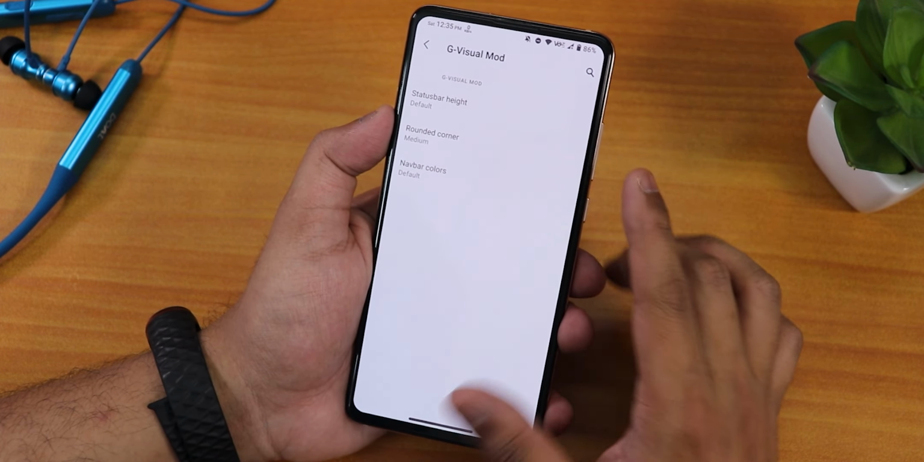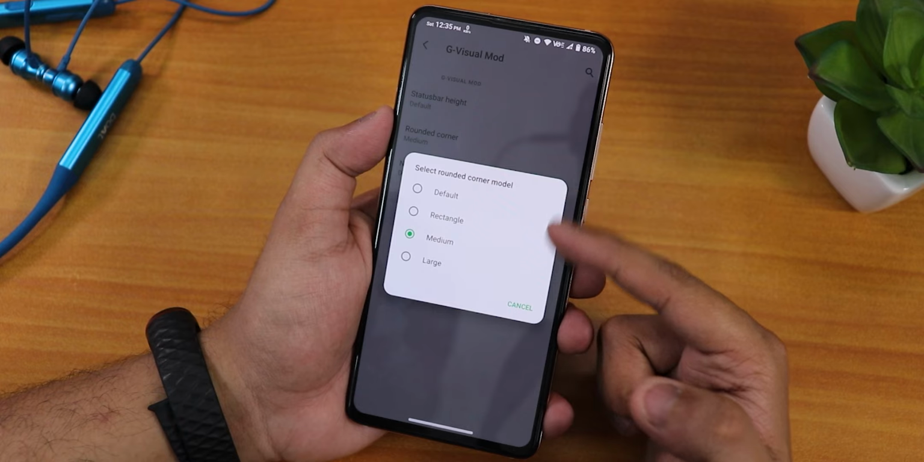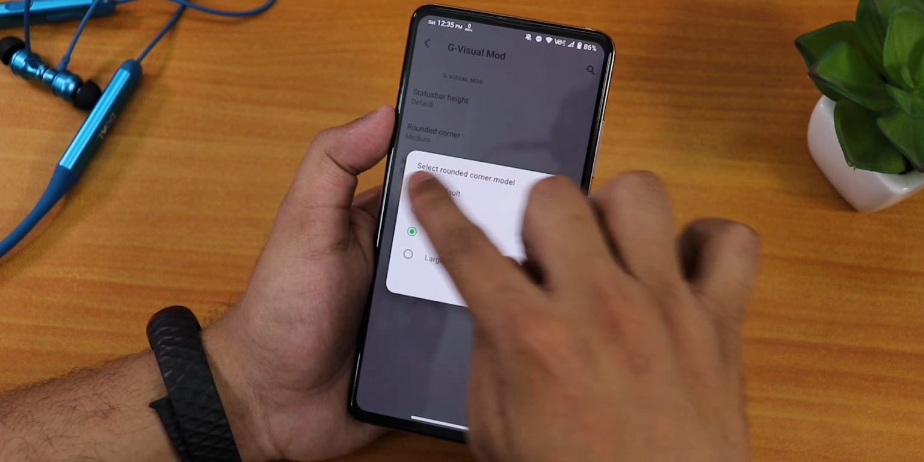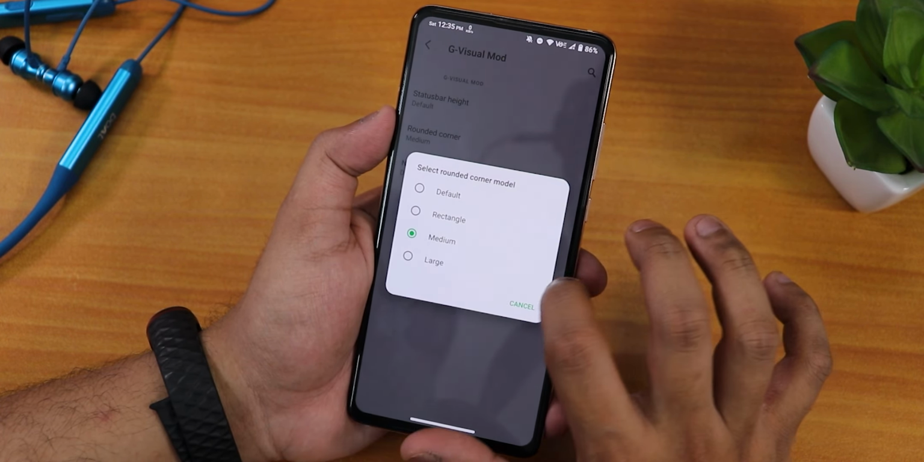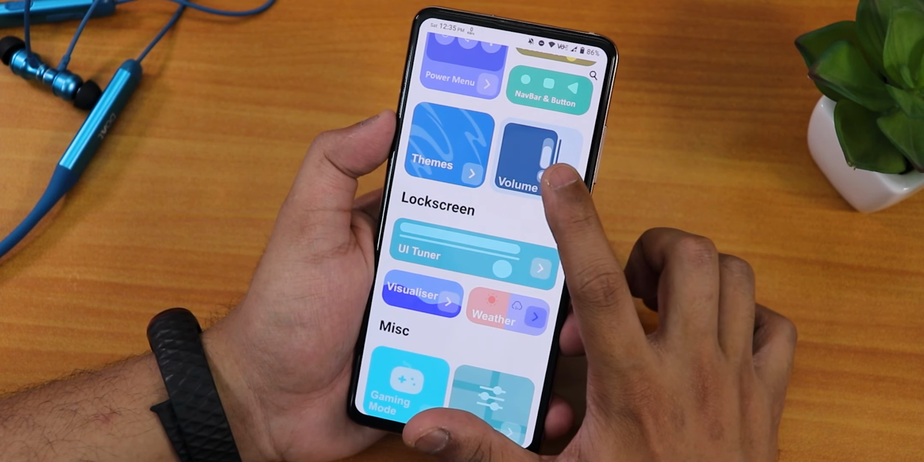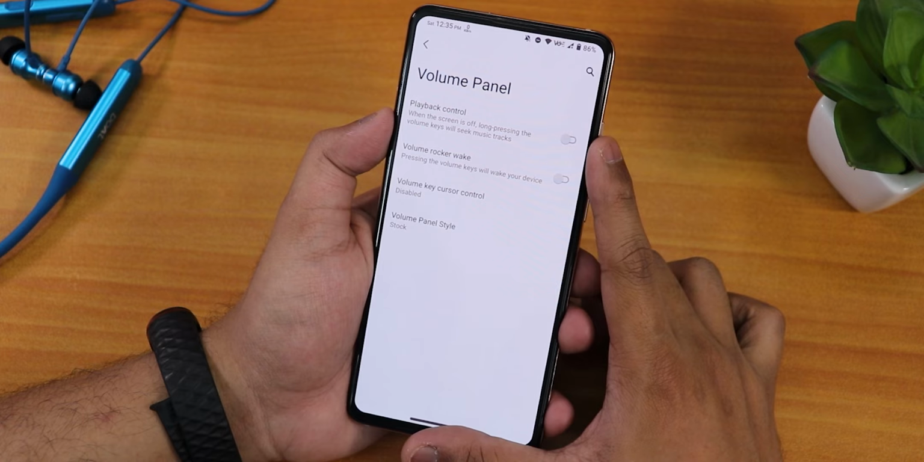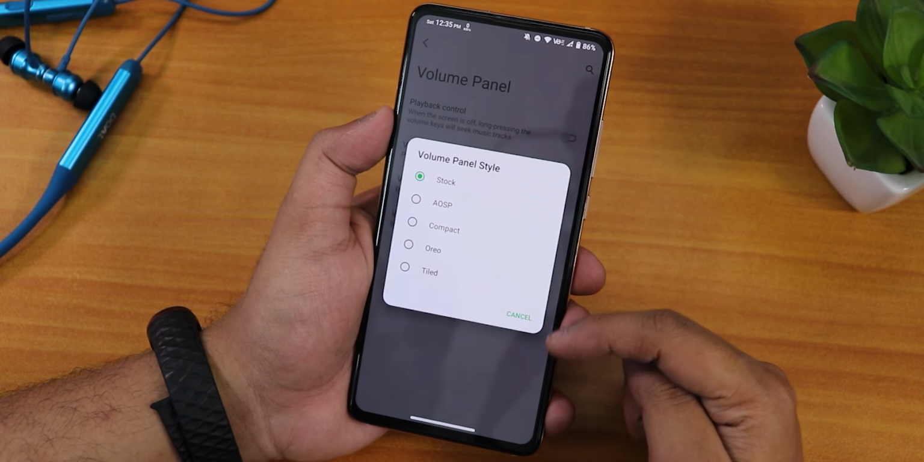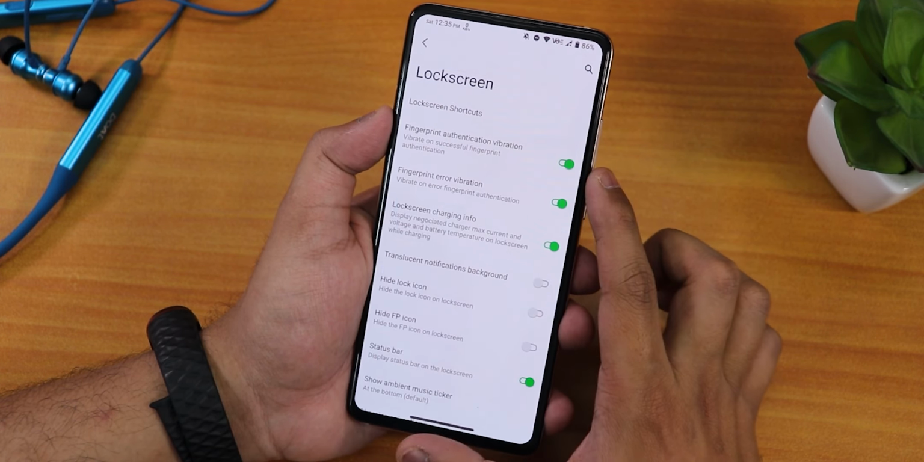Then we have the G visual mod. From here I have been using the rounded corner to the medium. That's why you are seeing these rounded corners on this particular windows. Even on the volume panel and stuff you will see these. Let me go back. We have the volume option. Here we have the playback control and stuff, and you can also change the volume panel from here through these many options. Then we have the UI tuner.